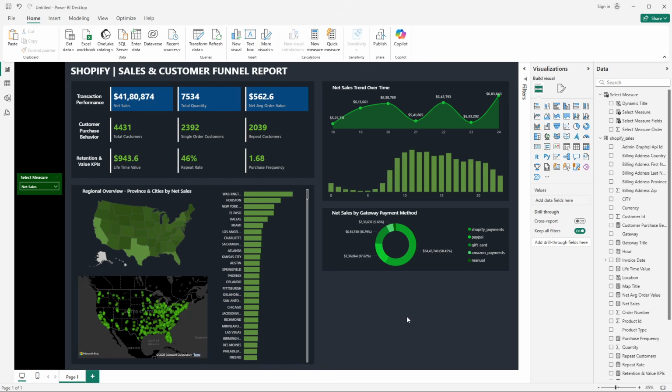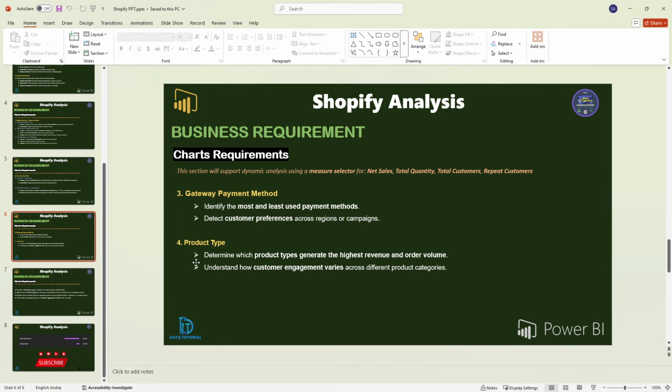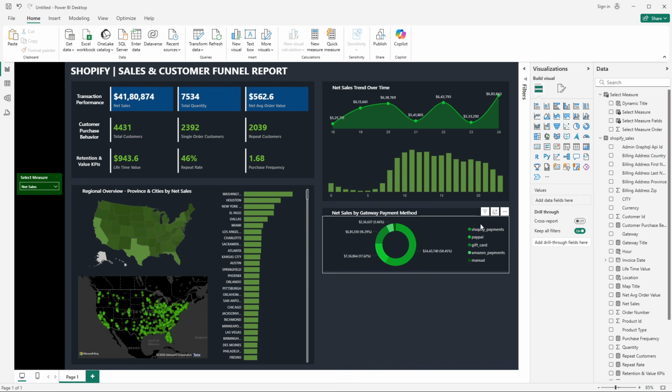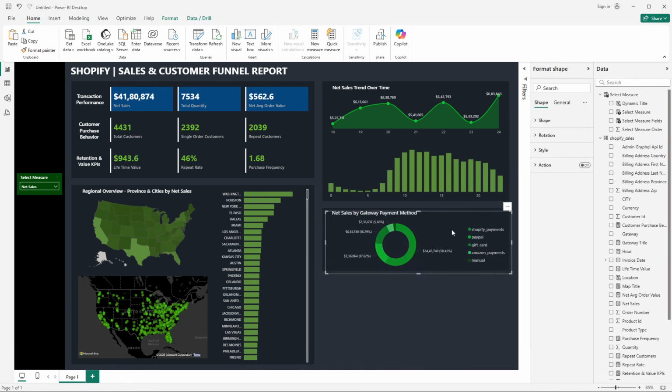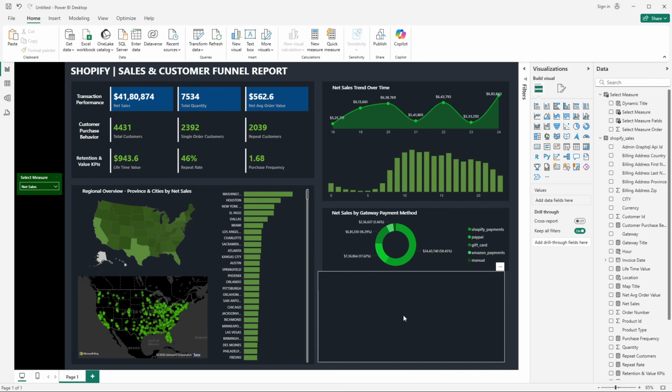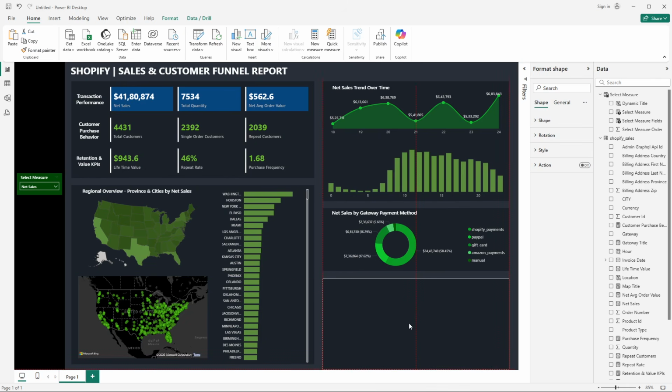And the last chart in this particular dashboard is, as per our problem statement, we have to create one based on product type. So for that, I will select this, Control C, Control V, and I will increase its size over here, far towards the end. One sec. My mouse is not working properly.